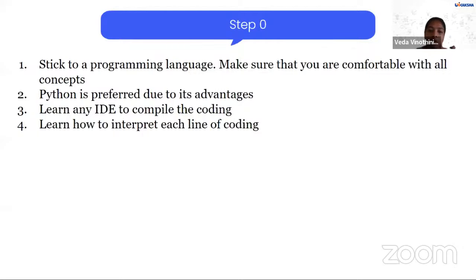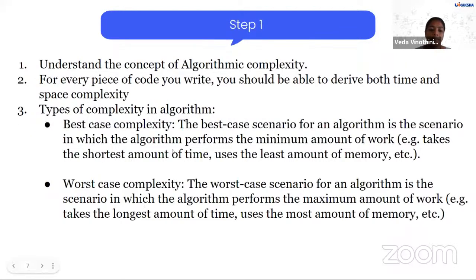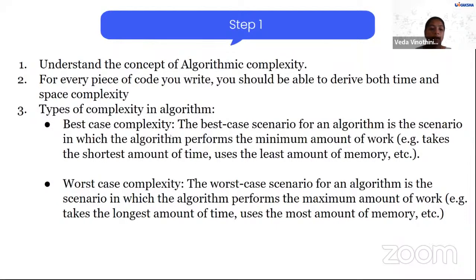Now this is step 1. Here, while you are understanding the concepts of algorithm complexity, first of all, you understand how to write or implement any coding with a language. That's what the 0th step is, like Python, which you chose. Now you want to understand how you can write a particular program.